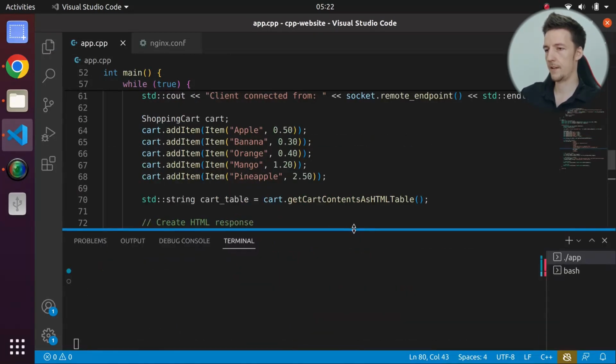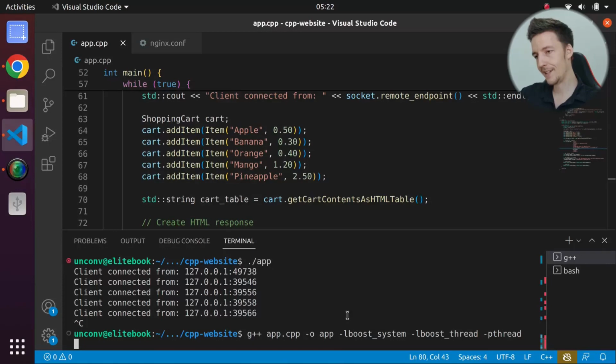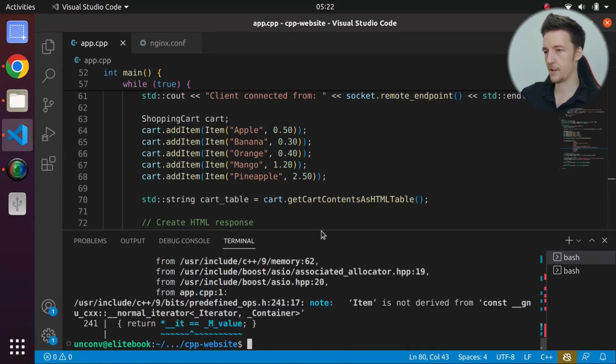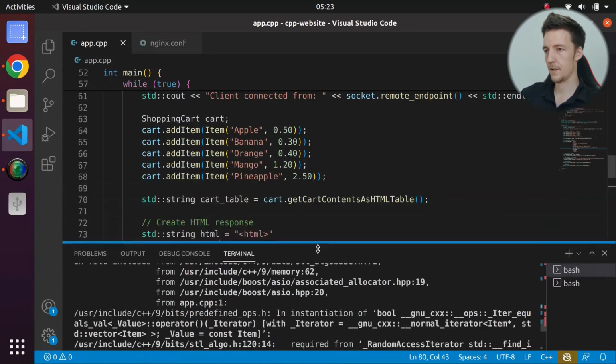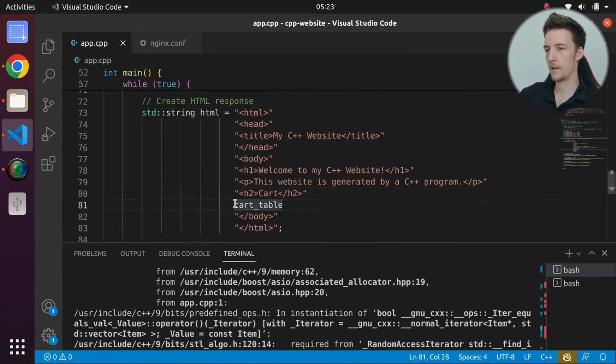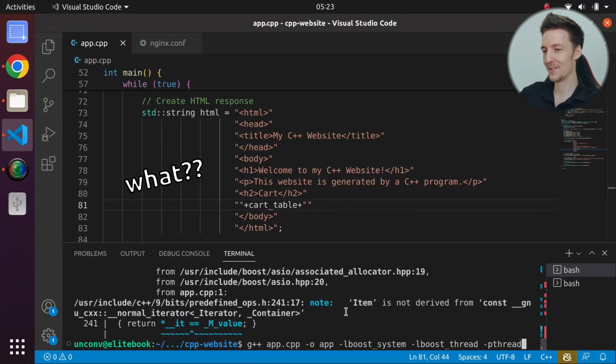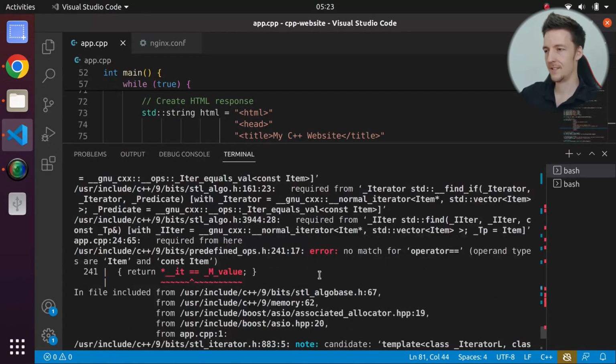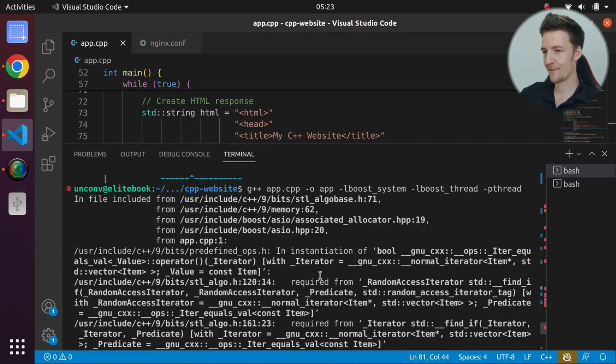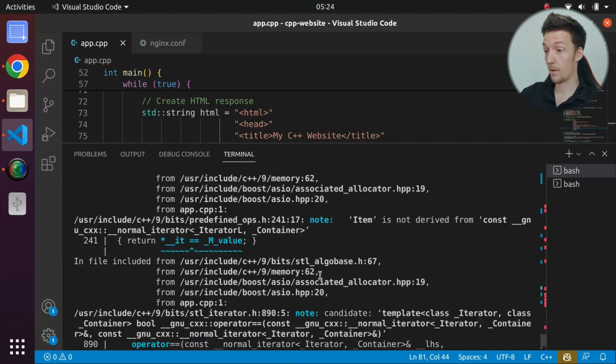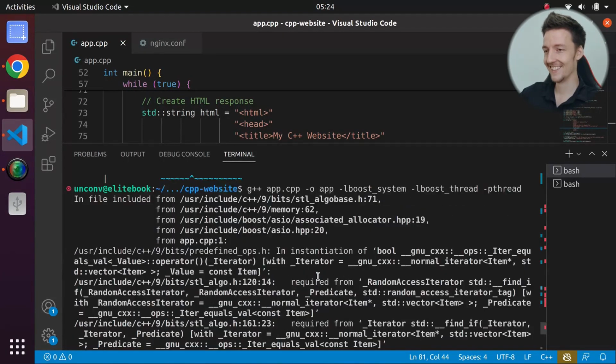Save this, and then let's run it again. Need to compile it first, and I have some errors, lots of errors. Cart table. This, I cannot do this. How should I do it then? That's not a good way, but maybe it works. I think it did work, but I have more errors. Now, what does this mean? That is a crazy error.